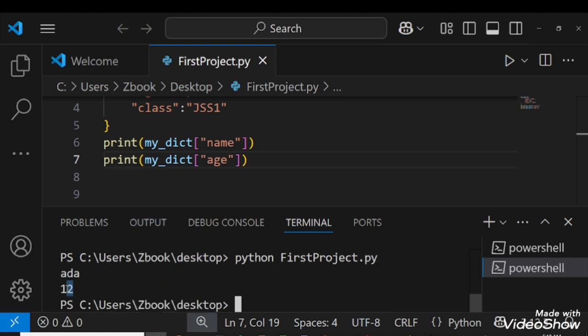So have you seen it now? It's displaying already. It's displaying Ada because we called the key holding the value Ada, and we called the key that's holding the value of the age. So that's why we are seeing Ada and 12. Hope you understand this dictionary.